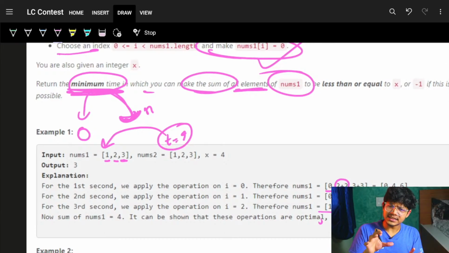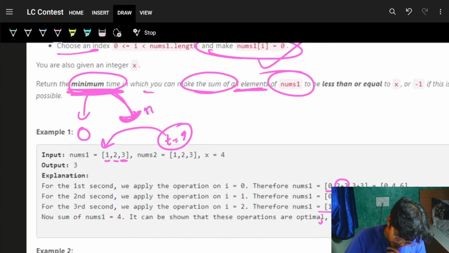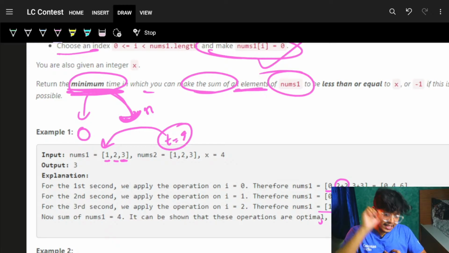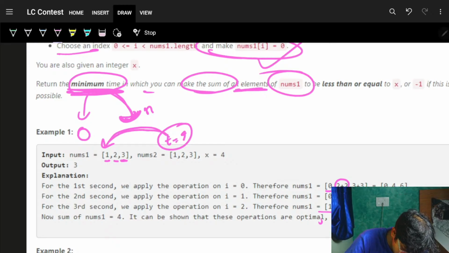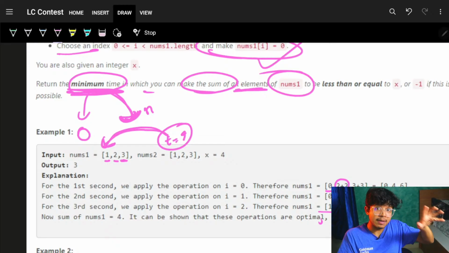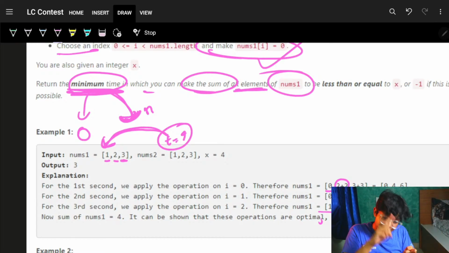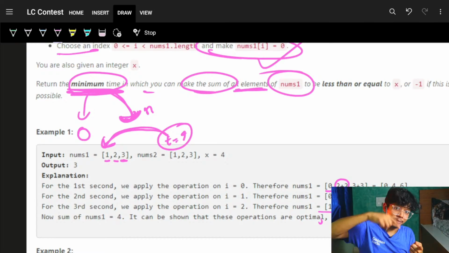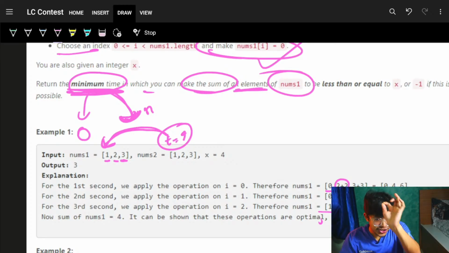Now, if it is the maximum time, we have to judge: is it actually okay to go on and make the existing number which we have already made 0, shall we go on and make that number from nums1 again 0 or not? Shall we do that or not?